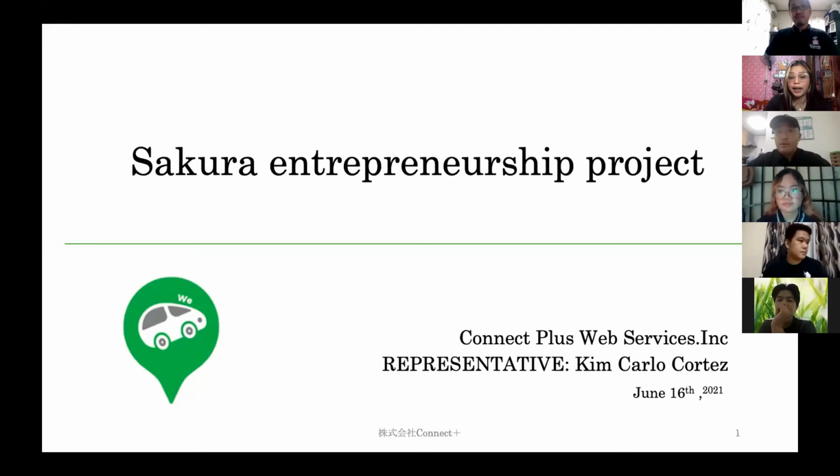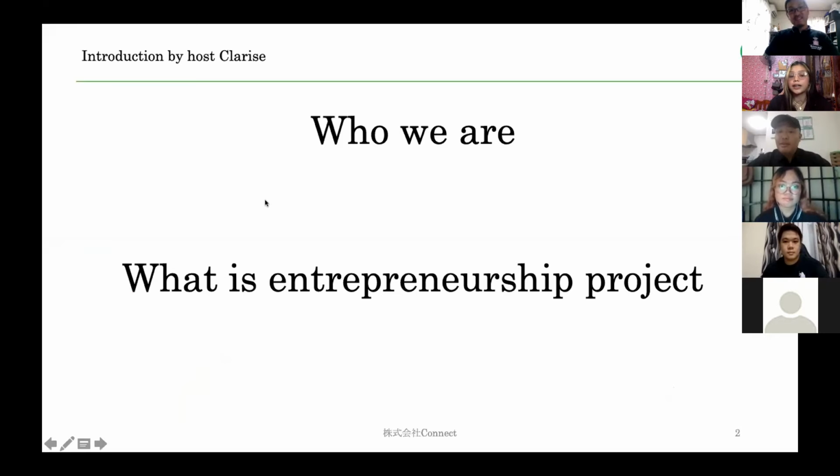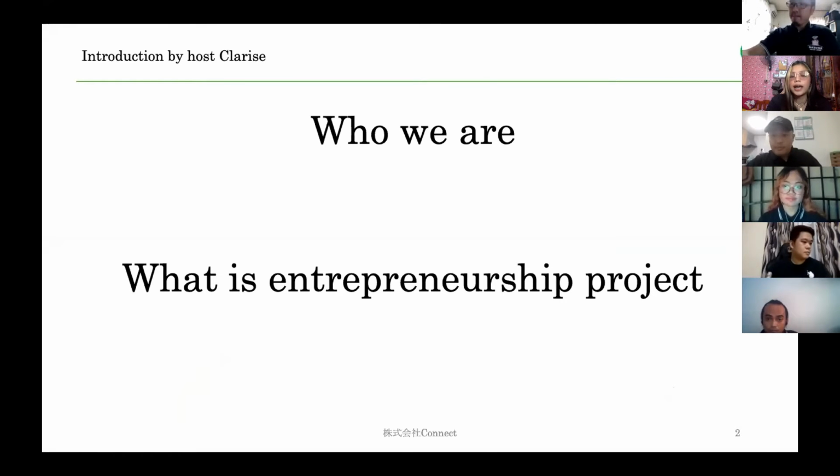The entrepreneur is defined like Connect Plus Web Services Incorporated. Mr. Kim Carlo Cortez, the representative, and the staff at Connect Plus Web Services Incorporated have the ability and desire to establish, administer, and succeed in a startup venture along with the risks entitled to it. So if you have decided to be an entrepreneur, prepare yourself mentally for surprises and problems that you may have to handle throughout the entrepreneurial process. Such mental preparation helps entrepreneurs to handle hard times and to persevere in the realization of the project all the way to success.